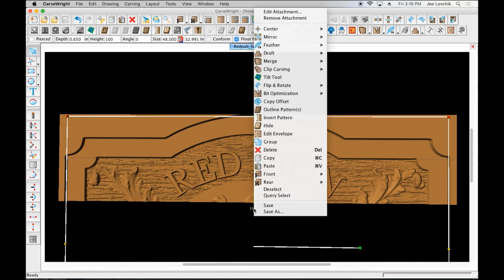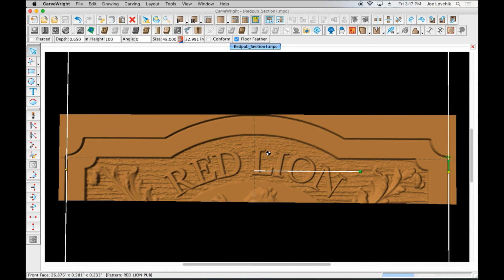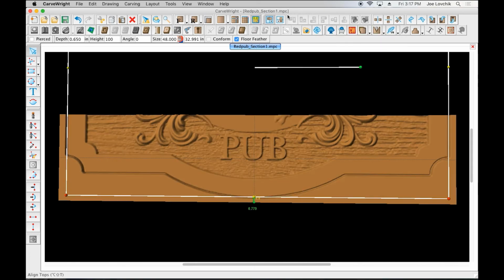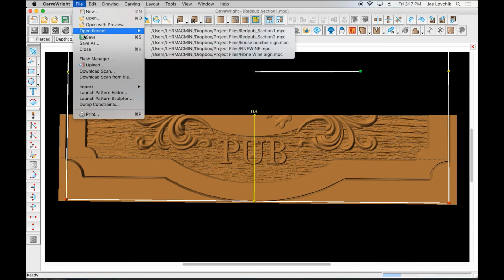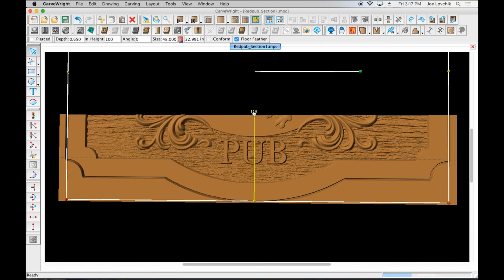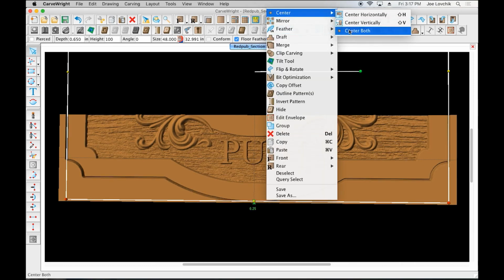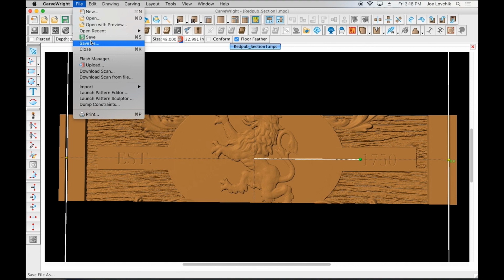So I can take this and remove that attachment and move this to the other side and do the same thing. Select attach, attach it to this edge at 11 inches, save this section and upload it. And then we'll remove that attachment and we'll just center this now on both axes. And here's the third section of our piece. So we'll save and upload that one as well.